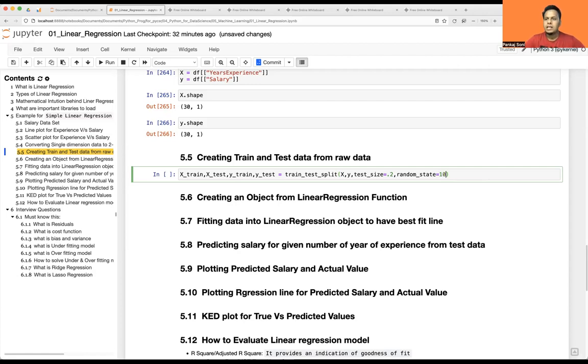Let's say I'm putting 10. If you are going to run this notebook without this particular variable, whatever result I got, you may not get the same result. But if you put 10 the way I have put, my result and your result are going to be exactly matching. Okay, so that's what this is.